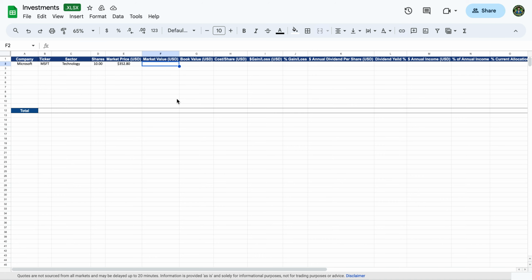Now the market value here is just going to be a function of the number of shares that you own multiplied by the market price. And that is going to give you a total market value for your holding of Microsoft of $3,500.